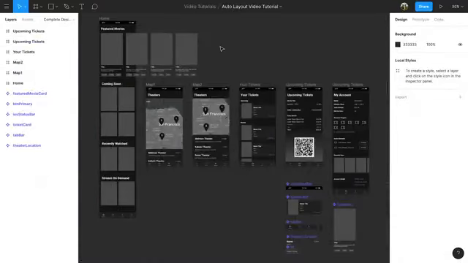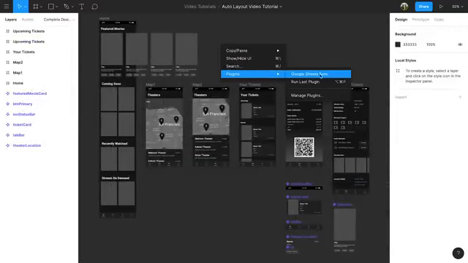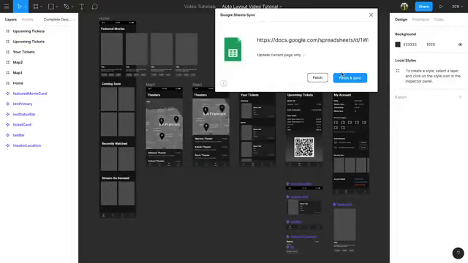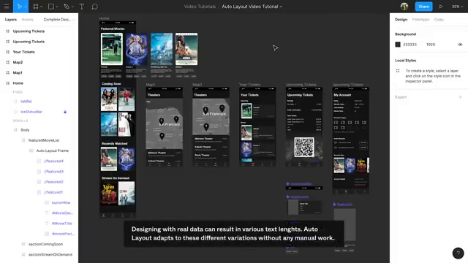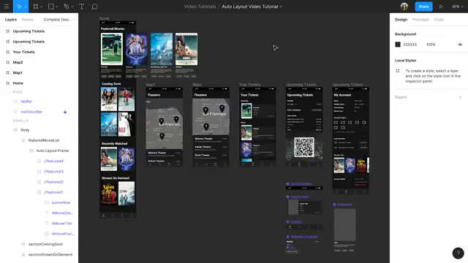I'm going to use a plugin called Google Sheets Sync to quickly populate the design with image and text data I have saved in a Google spreadsheet. Check the video description for more information on how to install and use Google Sheets Sync and to get a copy of the spreadsheet. Auto layout allows you to create dynamic frames that respond to their contents.